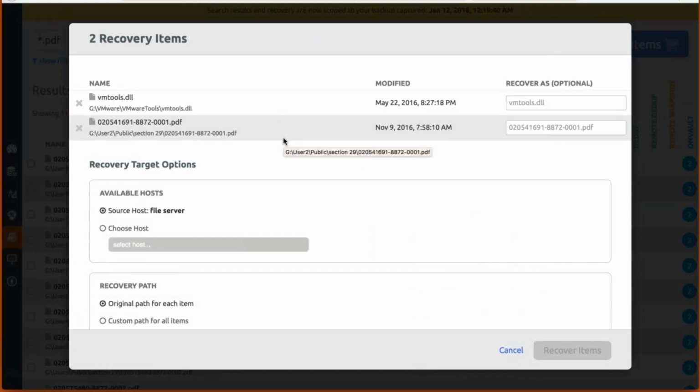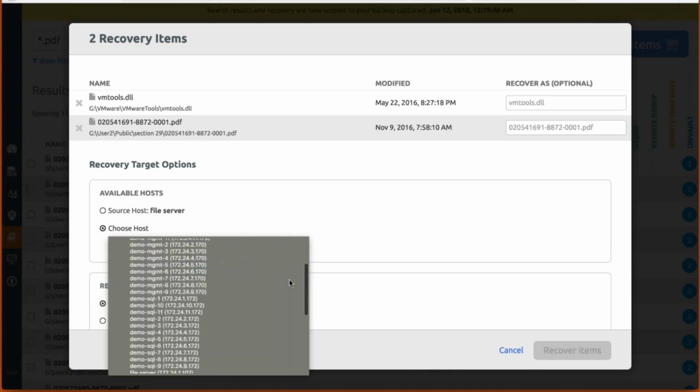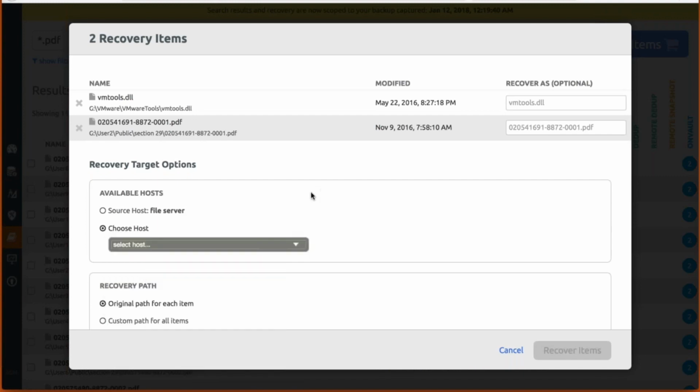Where do you want to put these files? Do you want to put these back to the original host, right, and push that data back to the server where those files originated from? We can do that. Do you want to recover those files to an alternate host? It knows of all the hosts that the Actifio system is capable of connecting with. We can recover the files to an alternate location.